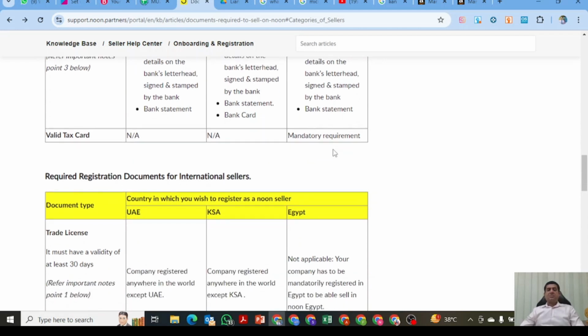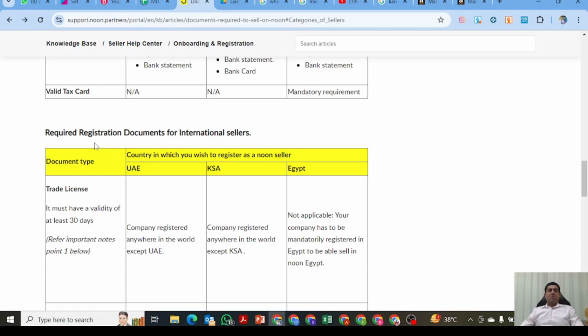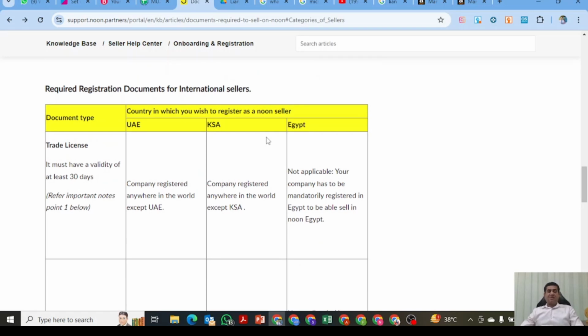Because most of the time people say that on Noon you don't need the trade license, otherwise with any international documents you cannot register, you cannot make your Noon account. This is not the right required registration documents for international sellers. Okay, let's go through what Noon is saying, then I will explain.